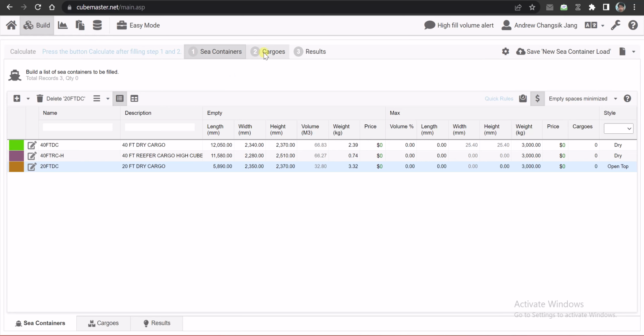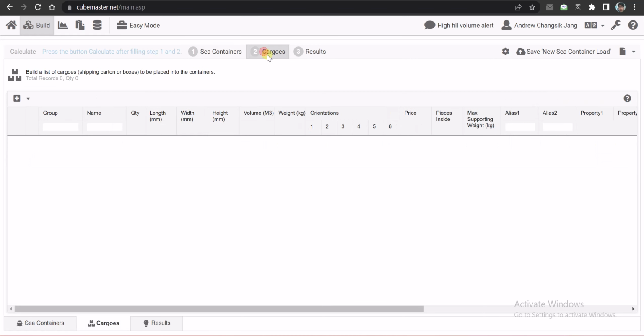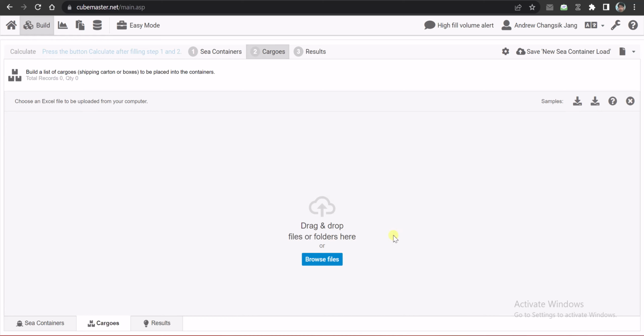Now we are going to go forward to step 2. In this screen, as I told you, we need to build the list of cargoes to be placed in the C containers. Pressing the plus button, you can bring the database, but as I told you before, I'm going to use uploading an Excel file. So this is going to give you the selection of an Excel file from your computer by pressing this button.